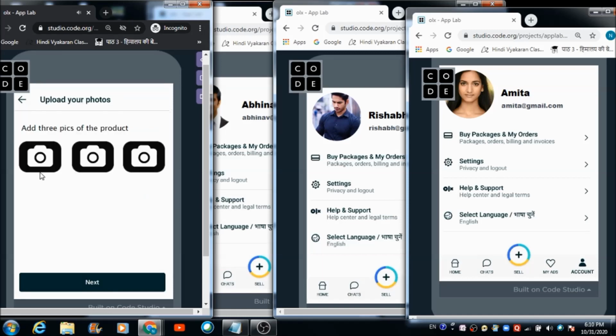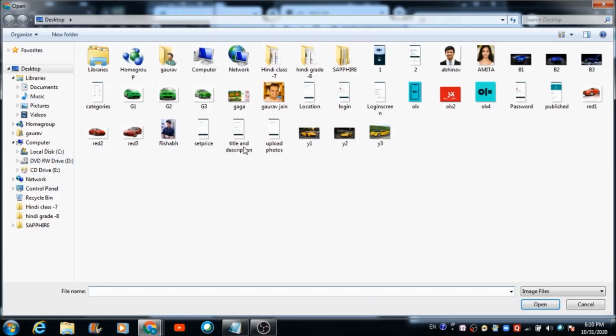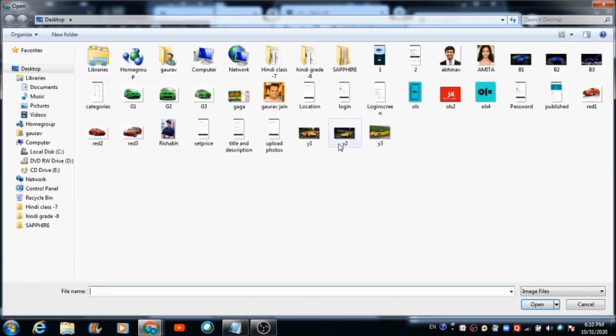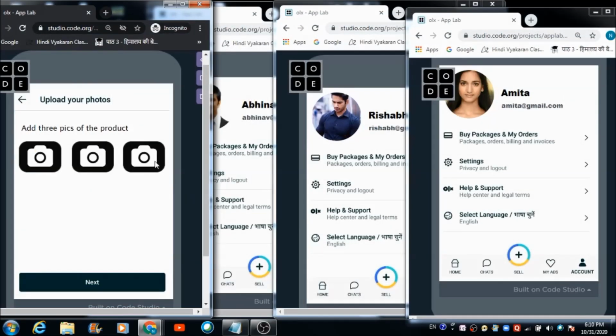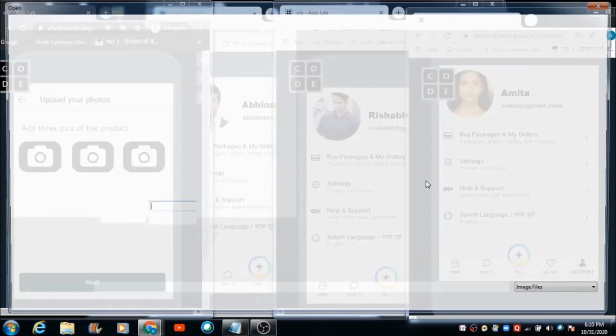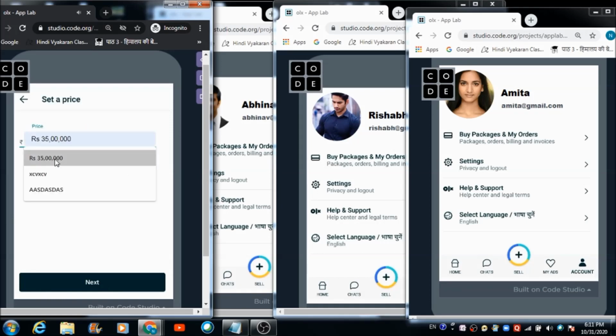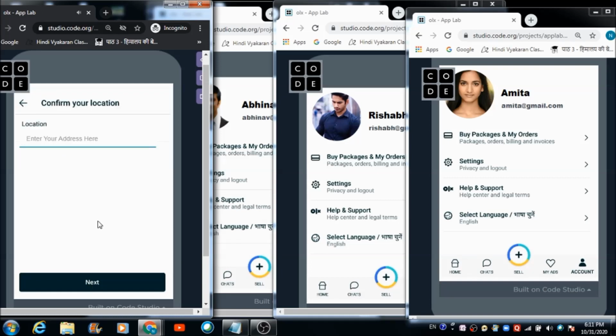Here we are required to upload 3 pics of the product we are selling. These are the 3 pics which I'm going to make use of, these yellow cars over here. Fine, now let's hit this next button. Here we need to put an amount. Let's put this one. Okay, we need to mention the location, so I'm going to select this one for now. Let's hit this next button and see what's gonna happen.